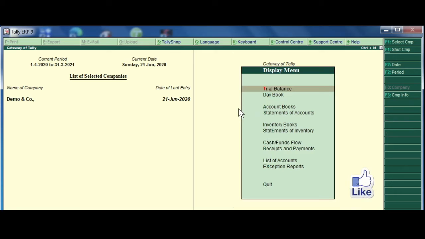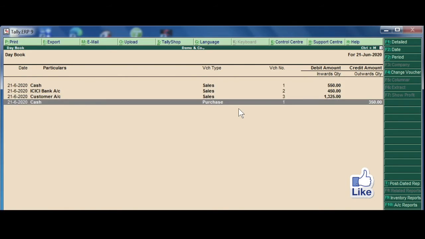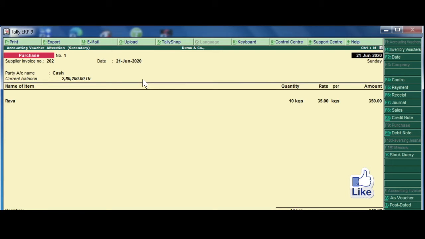From Gateway of Tally, go to Display and Daybook. Now you can see various entries that are made in Tally along with one purchase entry. Press Enter on that entry so that it takes you to the screen where you can view the original reference number. Make a note of the reference number. In my case, the reference number is 202.